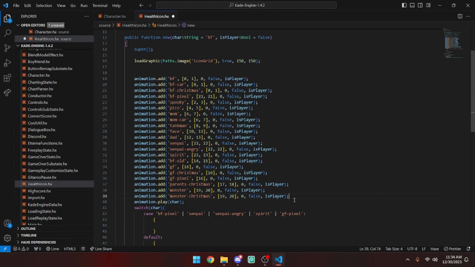So, next, we're going for the health icon. Now, this will depend on what version of Kade Engine you're using. On older versions of Kade Engine, such as the one I'm using, it will be using a grid system. On newer versions, I'm gonna teach y'all how to code on the grid system, so it doesn't matter. It's not as hard as you think, Blue. I'm about to teach you.